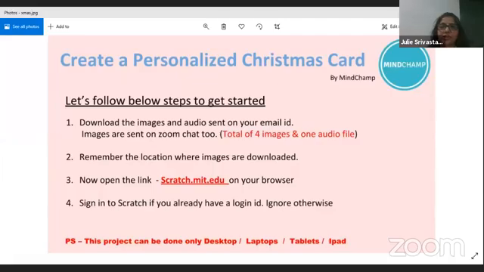I want you to remember the location. There are a total of 4 images and one audio file. You're going to open the link scratch.mit.edu on your browser, which is either Chrome, Microsoft Edge, or Safari.